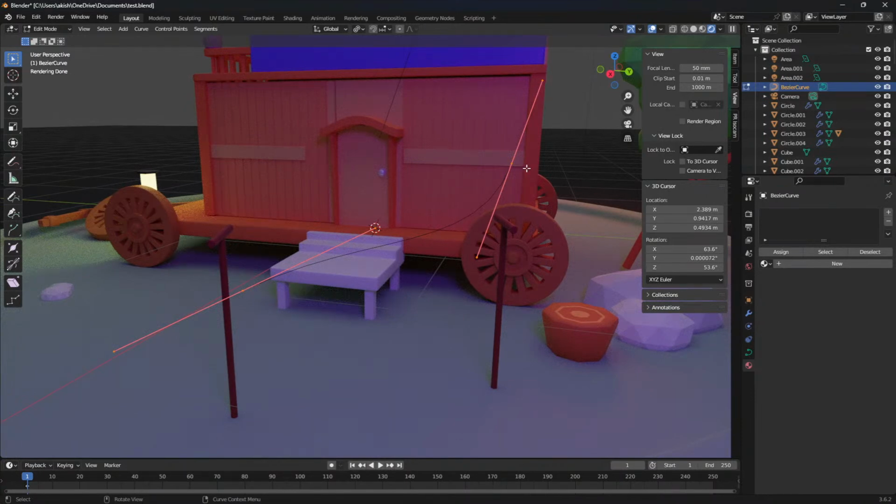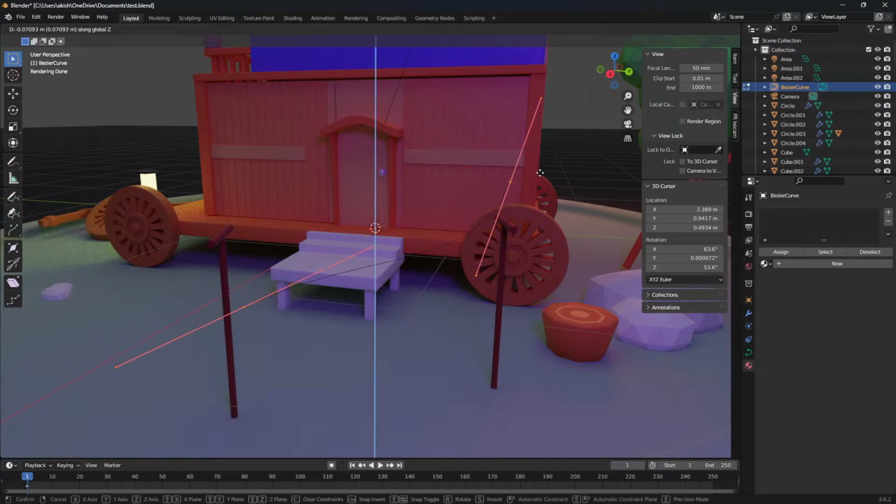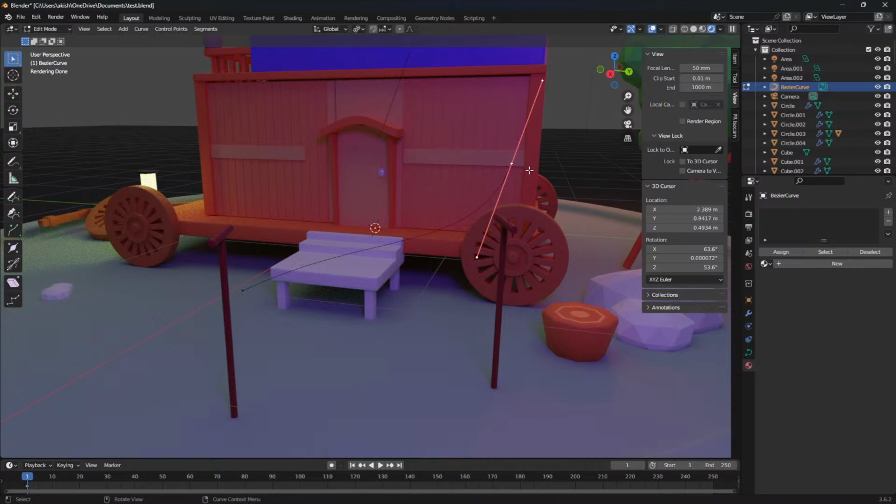Hi bro, can you clarify my doubts? Is it possible in Blender, bro? If I can, surely. Grab and Z. If I could, yes, surely, just type.